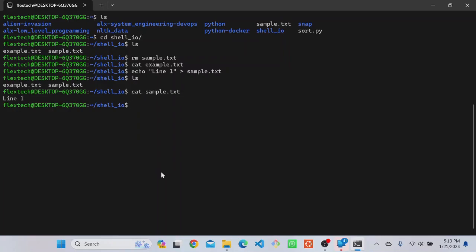Let us put another text inside it again. Echo line 2. Let's say line 2.